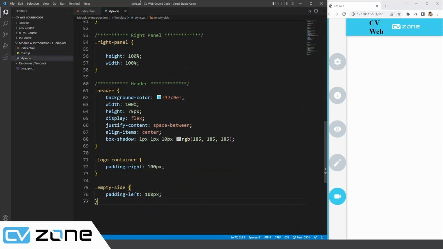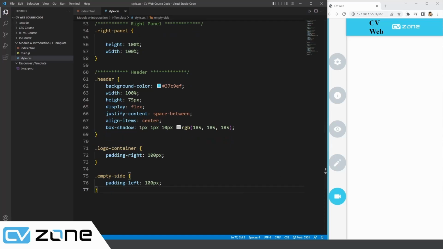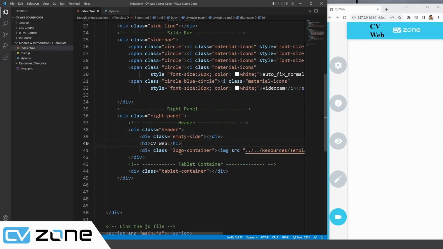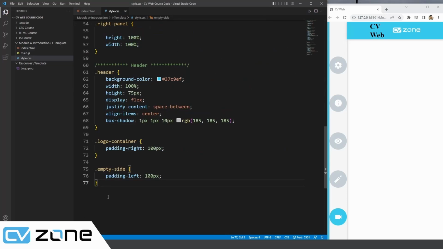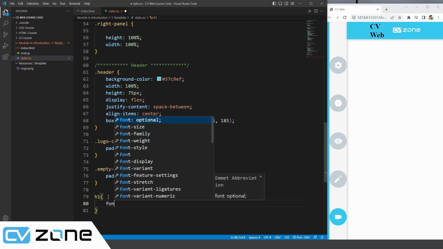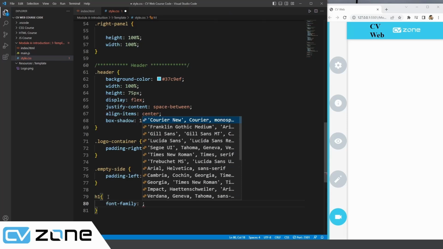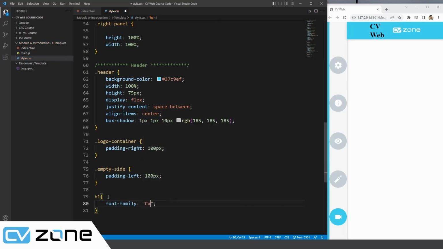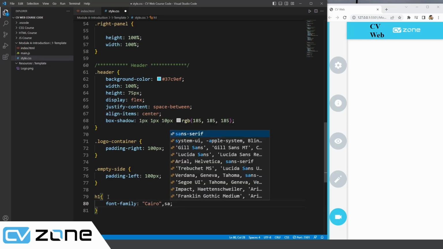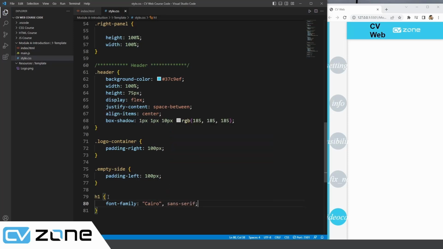So here, if we go to our style now, we are going to change our styling for this H1. This is the H1 heading that we are talking about. We'll go to our style.css, and here we will write H1, and in the brackets we are going to write that our font family is Cairo and the backup is sans-serif. And if we save this, you can see the font style actually changes.